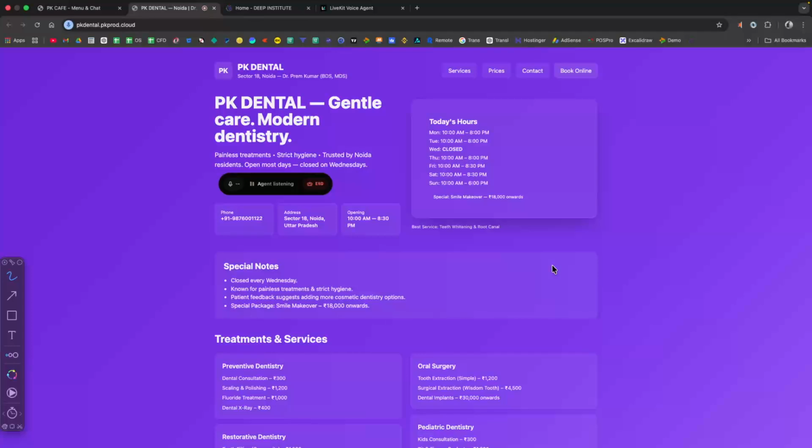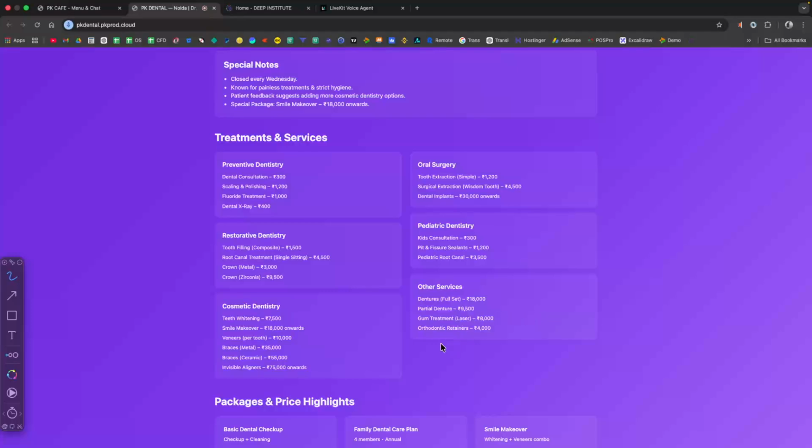The best services offered at PK Dental are 1. Teeth whitening, 2. Root canal treatment. These treatments are well known for their effectiveness and have received positive patient feedback. If you would like more details about these treatments, feel free to ask. What is the price of RCT? The price for root canal treatment, single sitting at PK Dental, is 4,500. If you have any more questions or need further information, feel free to ask. Okay. What is the price for oral surgery?